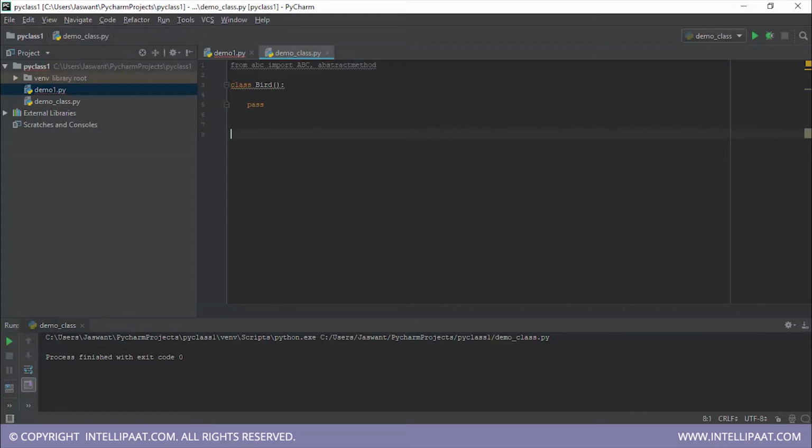Now we'll create instances of this class. So the first instance would be eagle. I'll say bird. So this is how we create an instance. Now we'll create the second instance. The second instance is parrot. So we have two birds already. So the third bird is pigeon. So we've created three instances.